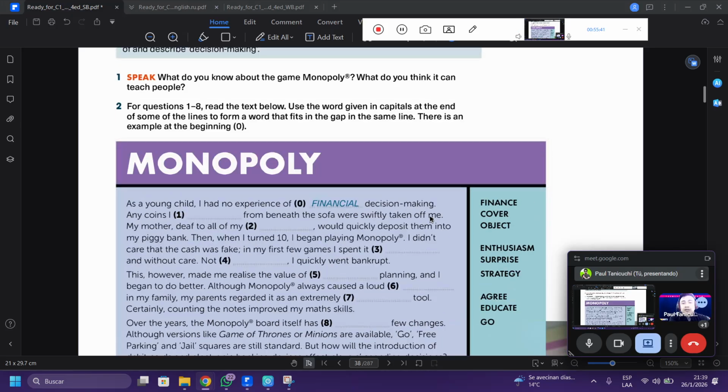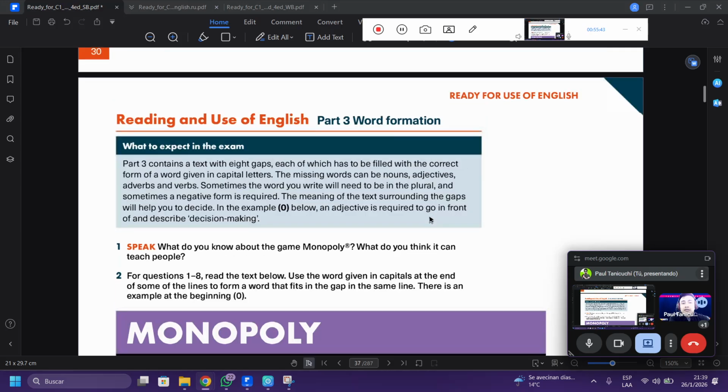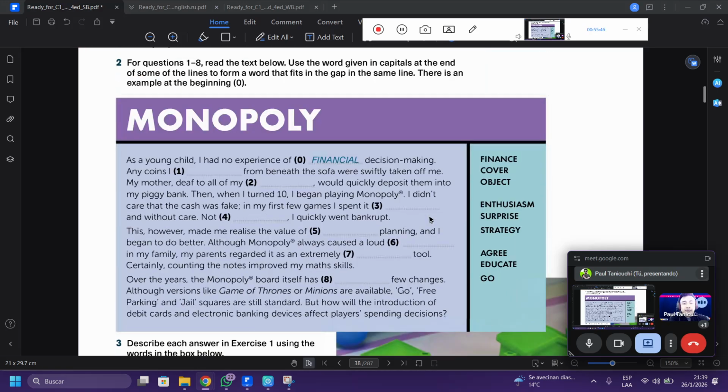Now we have to go over the Use of English part three, the word formation, and we need to be finished, because time is almost over. So number zero, finance, financial. Number one: any coins I cover. Let me see. As a young child, I had no experience of financial decision making.